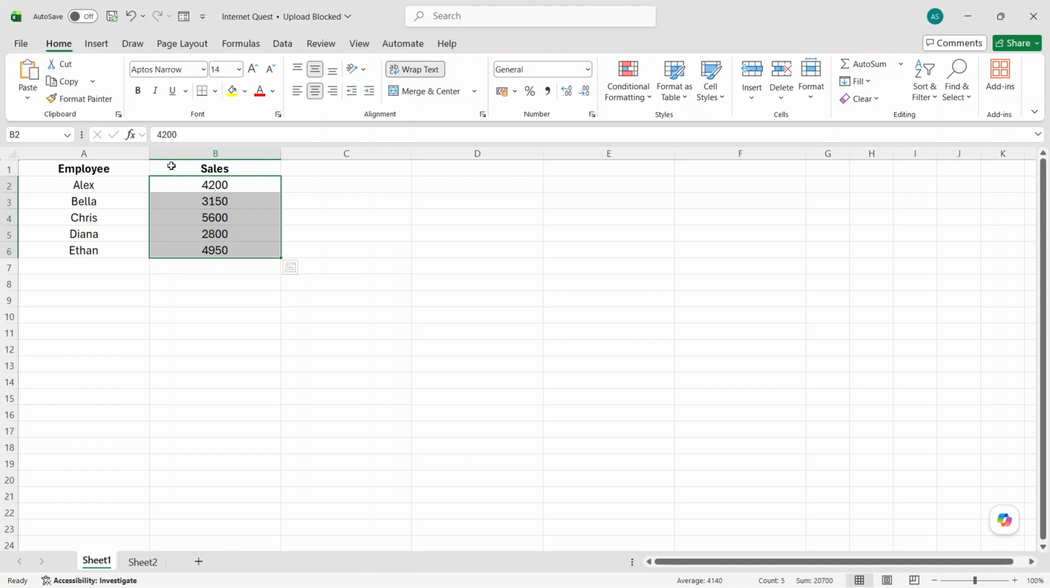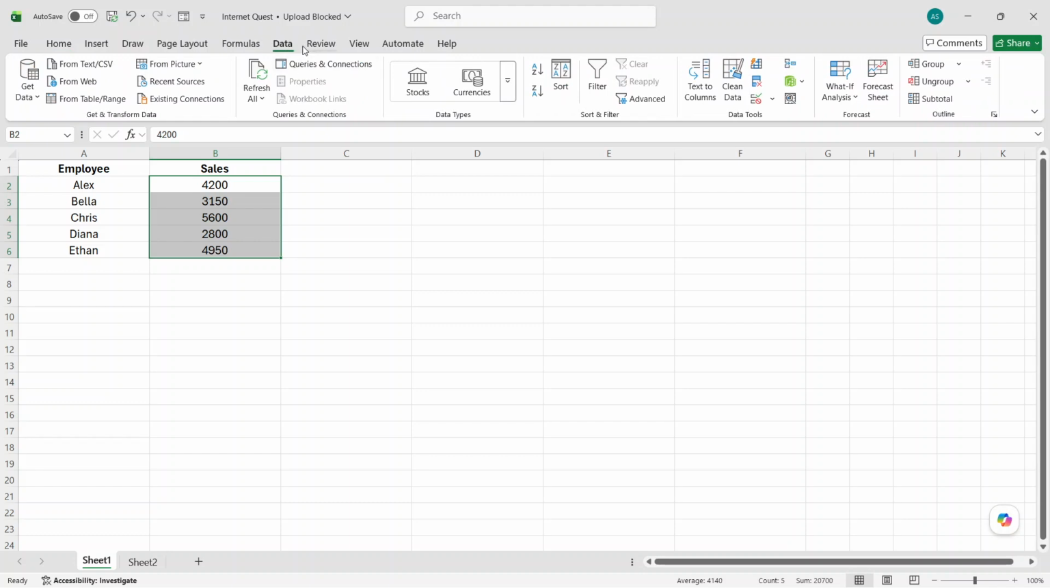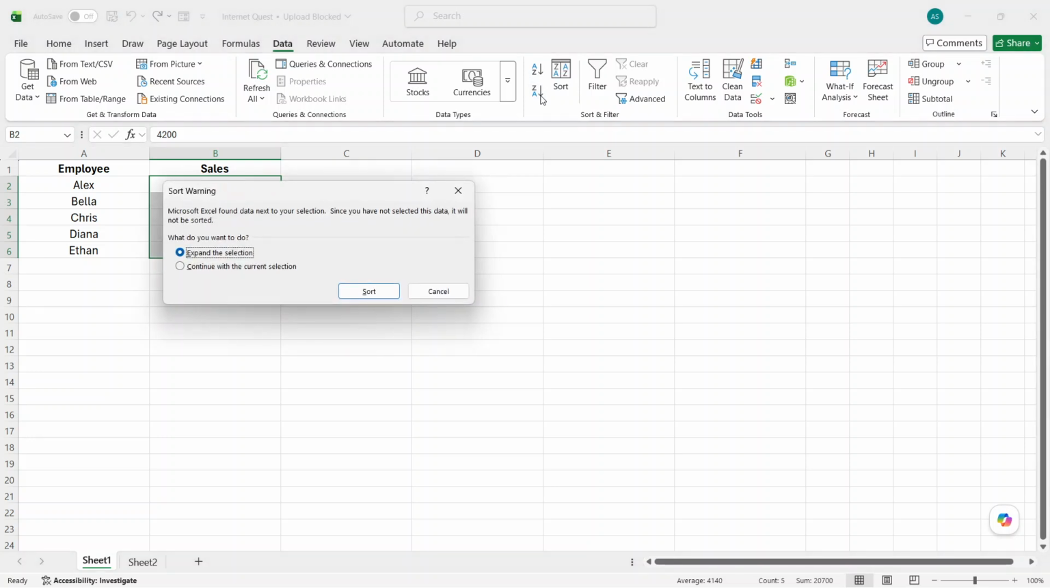Now go to the Data tab at the top of Excel. In the Sort and Filter group, click Sort Z to A. In Excel, this option is used for descending order, which means largest to smallest for numbers. If you're sorting text, it will place entries in reverse alphabetical order.